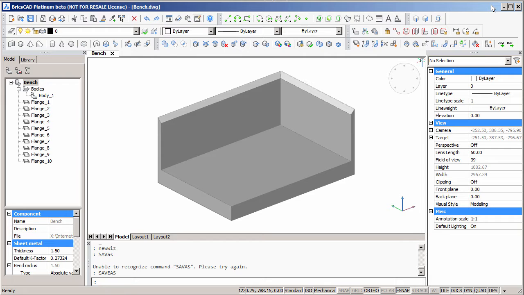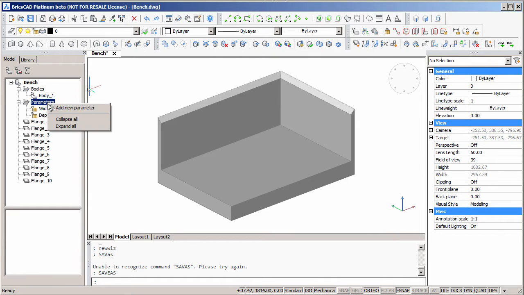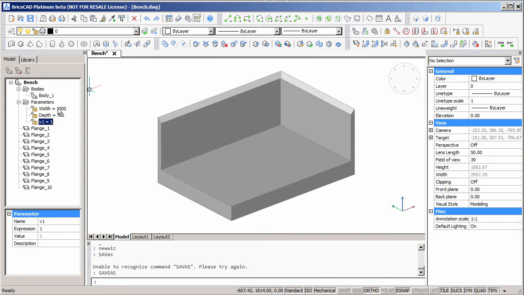Now we want to parameterize our model so that we can modify the width or depth. If we go to the mechanical browser, we can add parameters. So I'm first of all going to create parameters for all the dimensions I think that I'd like to change. So the width of the model, that's currently 1000. Add a new parameter for the depth from front to back, that's currently 700. The thickness of the workbench from top to bottom, which is currently 100.